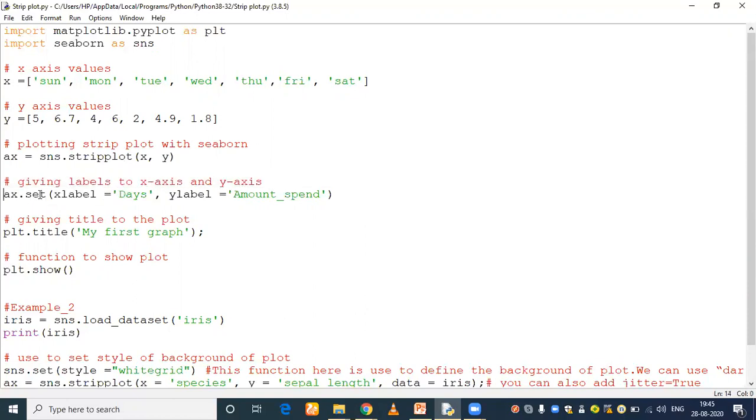Write ax.set, and the first argument xlabel is equal to the label for the x axis, ylabel is equal to the label for the y axis. And if you want to give a title to your plot, you can write plt.title and then give the title, my first strip plot. And then plt.show. Now it's time for us to run this code.